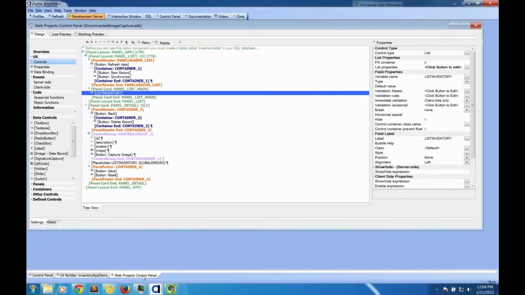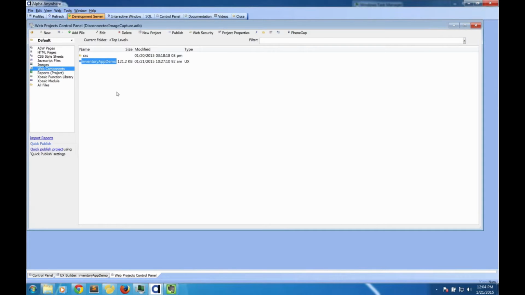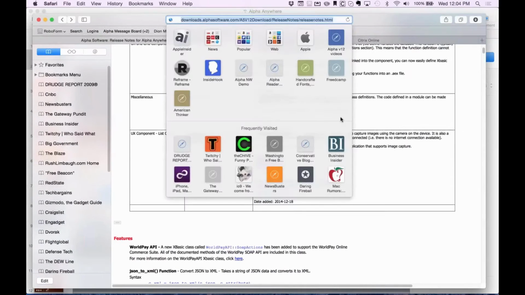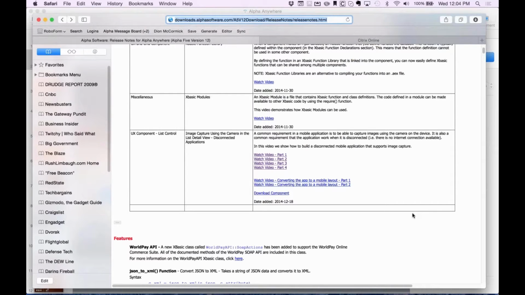Okay, so I'm going back into the Alpha development environment, and in here I basically have a single application, or a single UX application, for the inventory app demo. Before I dive into it, I want you to understand that this content is available online, and I'll post it in the chat area of our system right here.